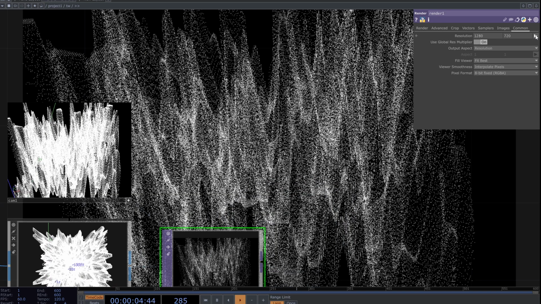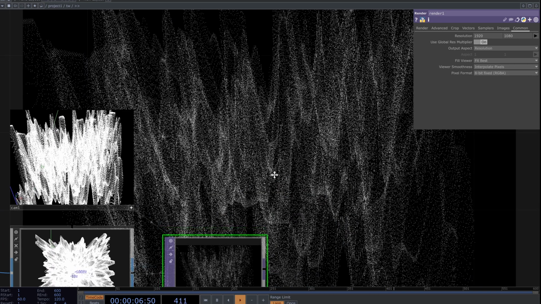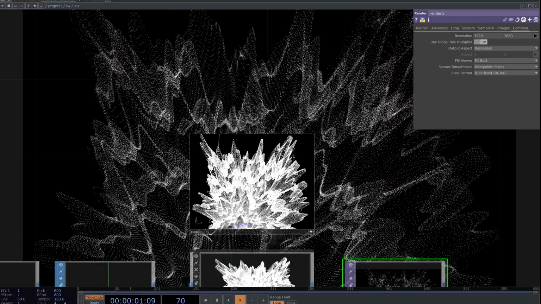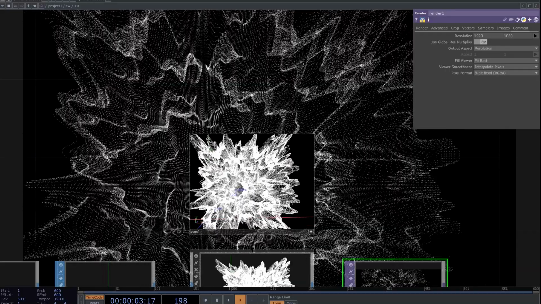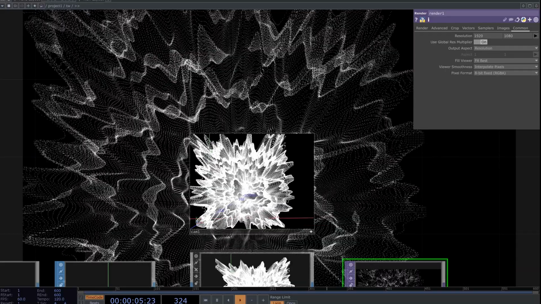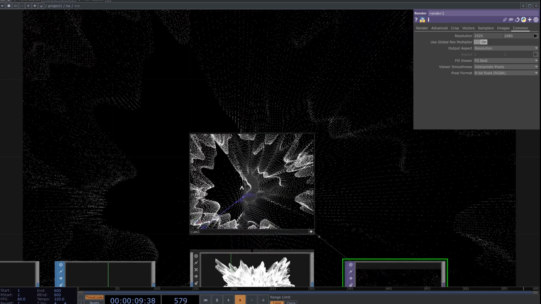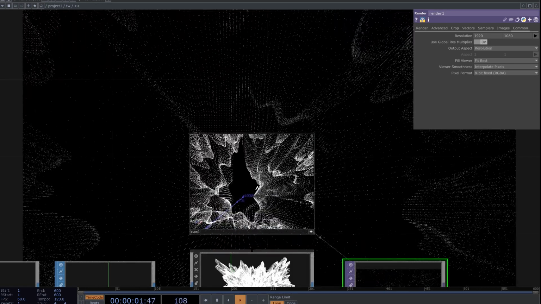I want to create a texture from it. First, I want to set the resolution. I have to find the proper view for my texture. Something like this.